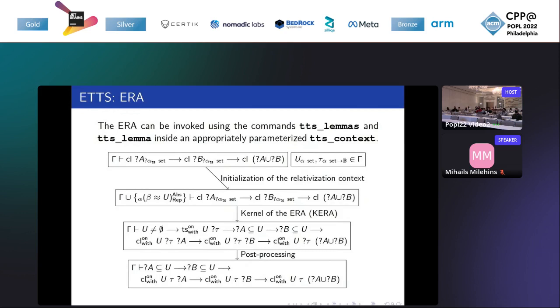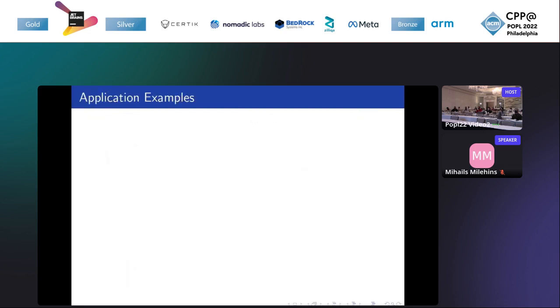Now, I am coming to the end of the description of the extension of TypesToSets. I hope that you found the summary given here useful, but as I mentioned, many details have been omitted for brevity and are only available in the proceedings article. But let us move on to the next section of the presentation, application examples.